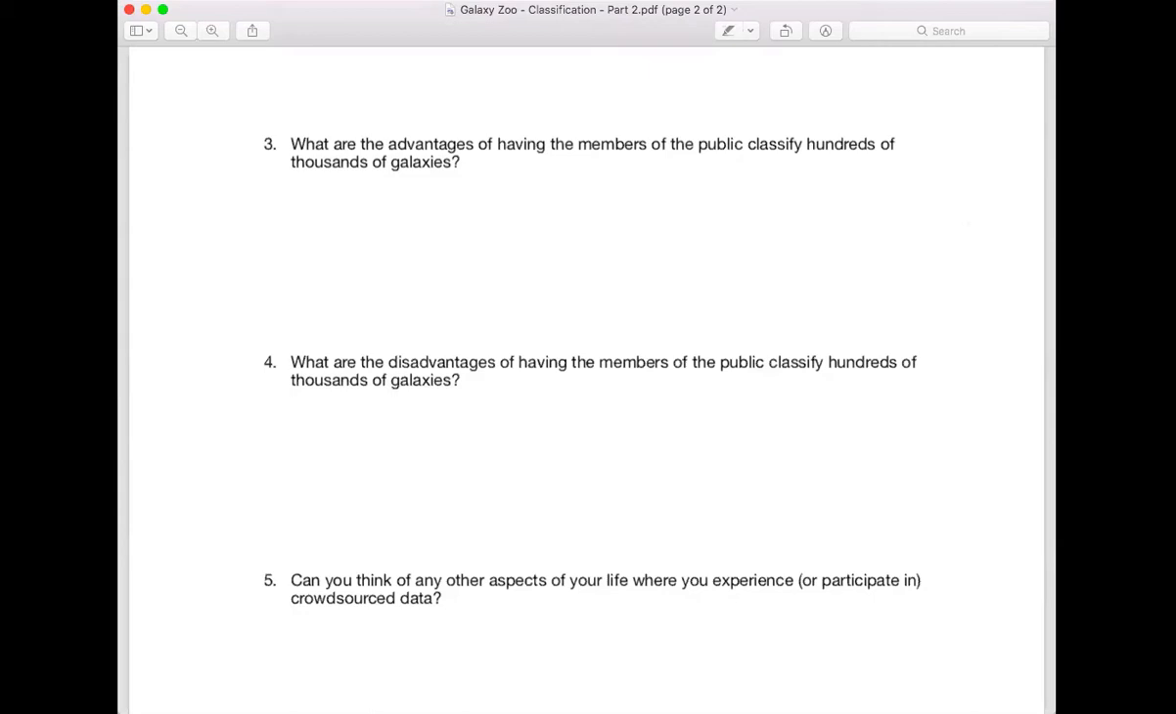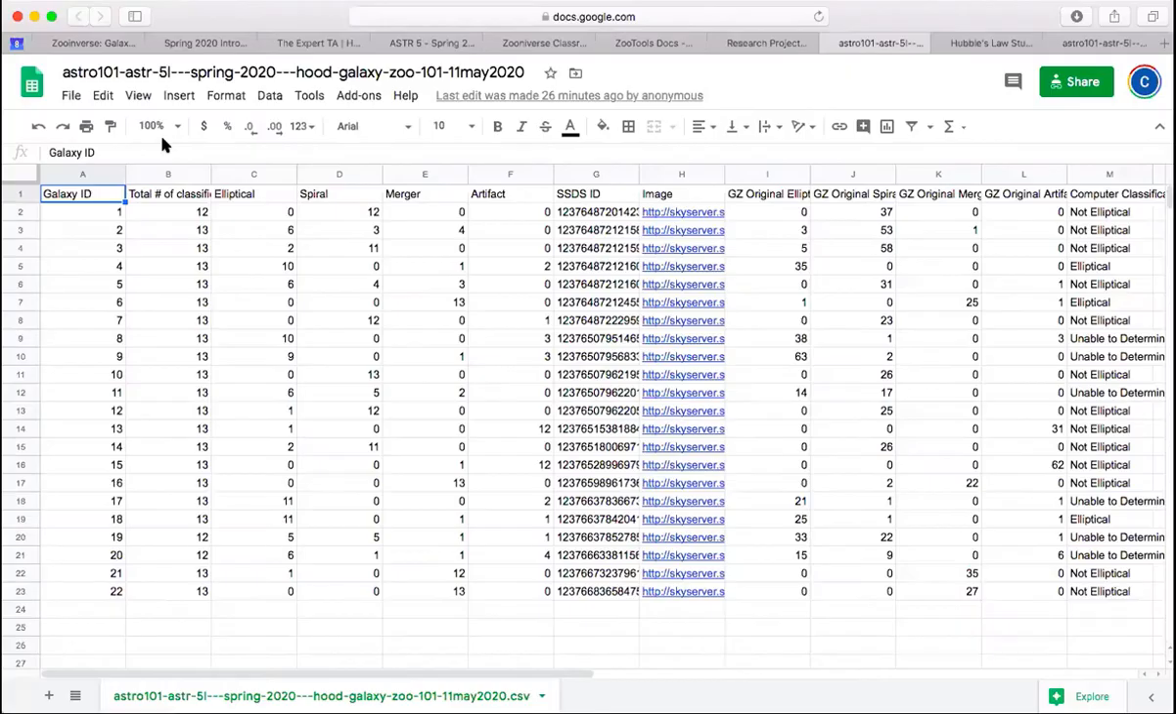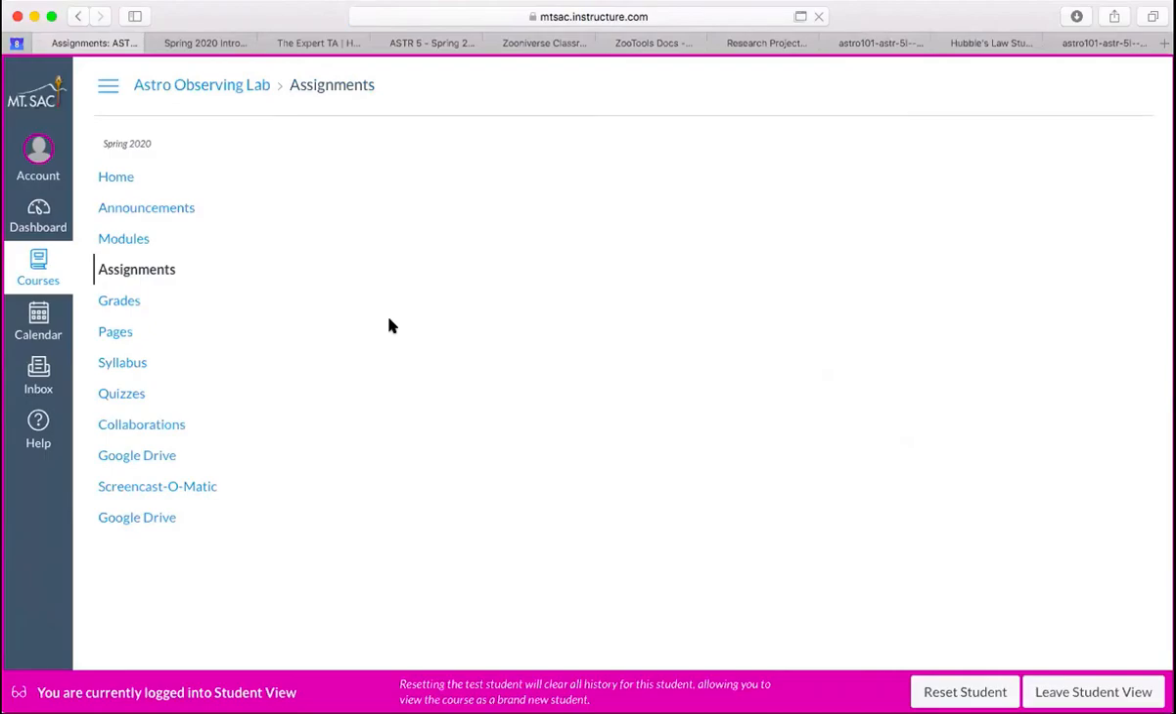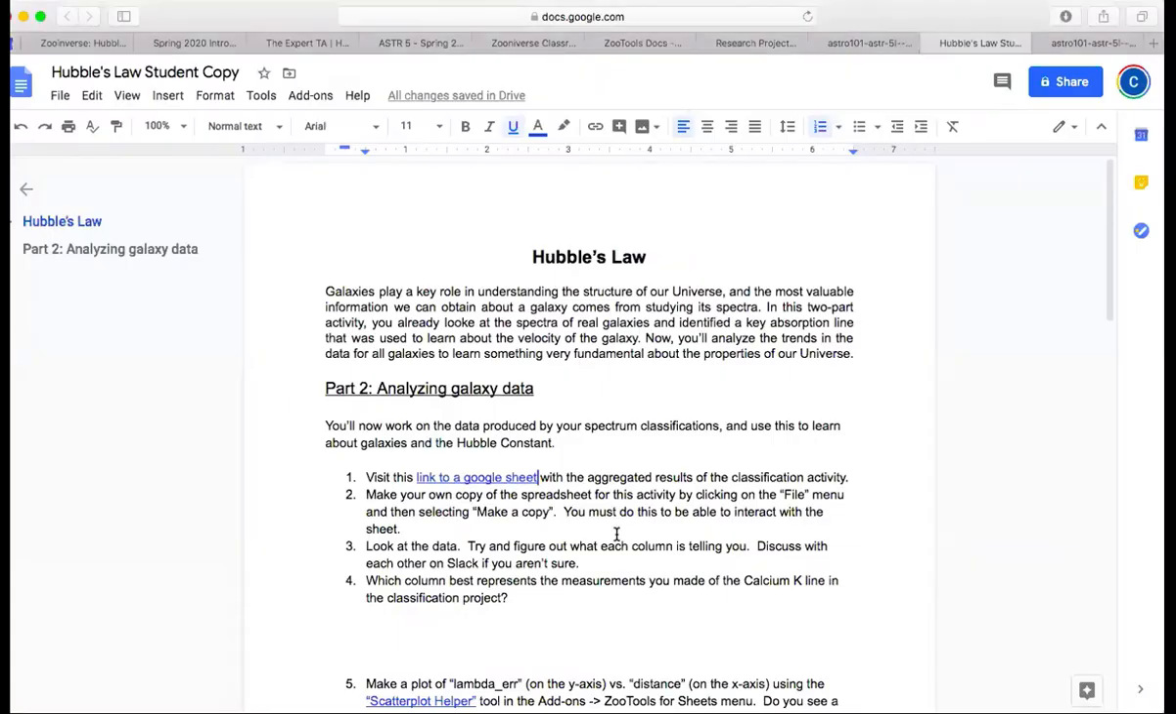The second part of this lab is Hubble's Law, part 2. All right, so this is what the Hubble's Law part looks like. For this one, again, there's another Google Sheet. This is the results of the class's classification of the galaxy spectra. So once you get a copy or link, open that one, you're going to want to make a copy so that you can go through and do your own data analysis on it.